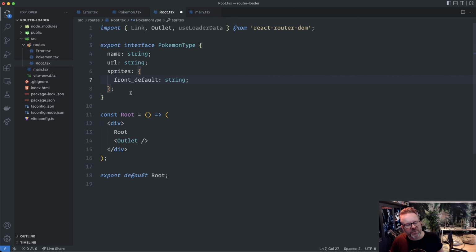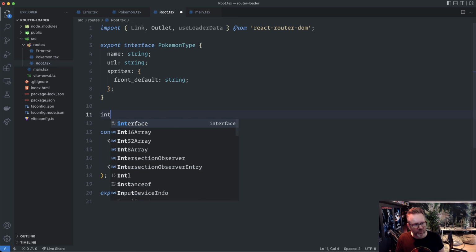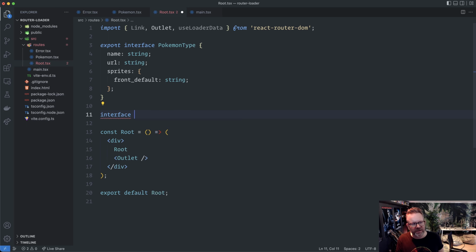So this is just from the API. This is nothing that I came up with. It's from the API. These are the different properties that we get back in the JSON data. So that's for one specific Pokemon. But we're going to grab more than one here. So we have interface Pokemons. You can also name it PokemonsType if you want to be more explicit.